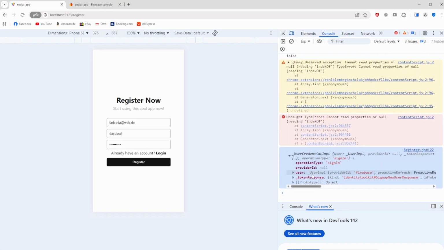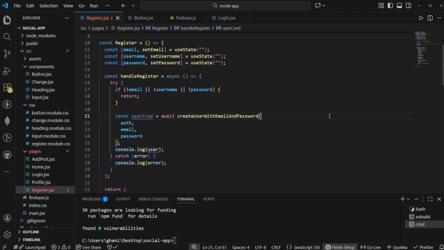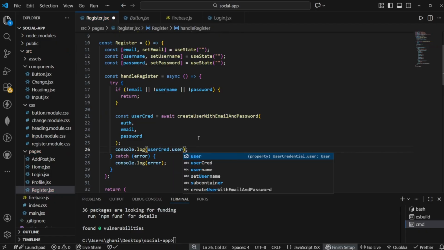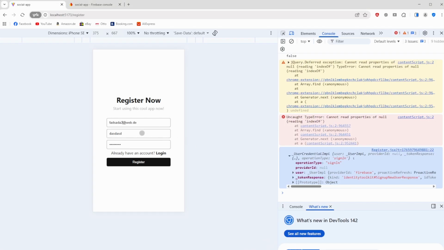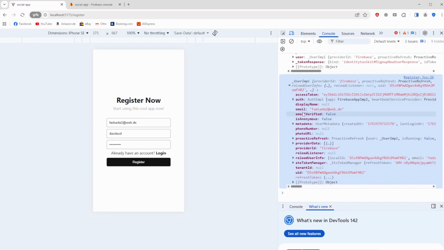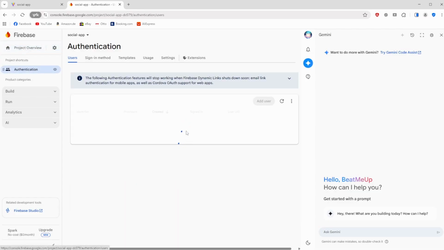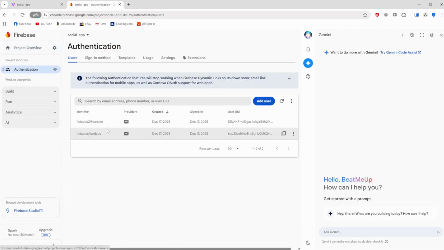So this user credentials object includes a user. So we can also say that this here is userCred. And now I can, for example, access userCred.user. So let me try that again. Let me change the email slightly. And now you can see that we are getting this right here. So userCred.user includes our email, a UID, and so on. So a lot of stuff. And if we go to our database again and we go to authentication, you can see that we should now have two users because we created two users.